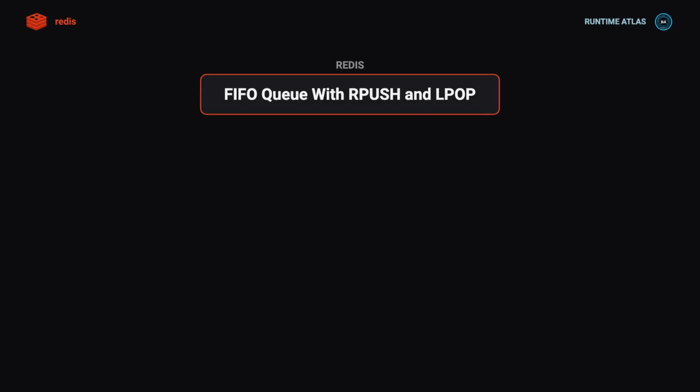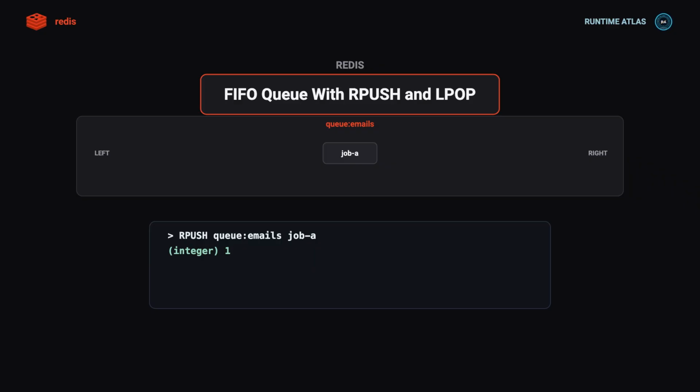For a classic first-in, first-out queue, RPUSH new work onto the right and LPOP from the left. The oldest job leaves first. Example, RPUSH queue:emails a welcome payload, then another reset payload. LPOP queue:emails returns the welcome job first. This is the default pattern for simple background email or webhook workers.